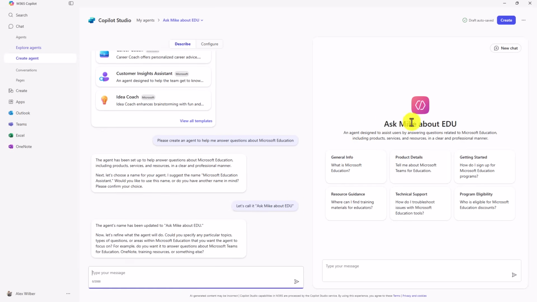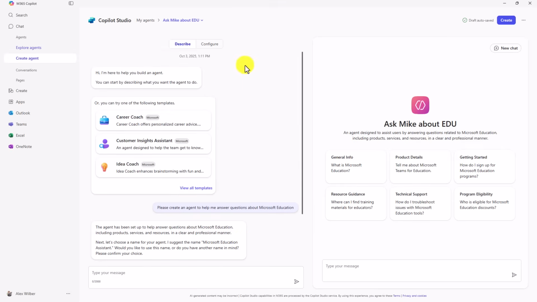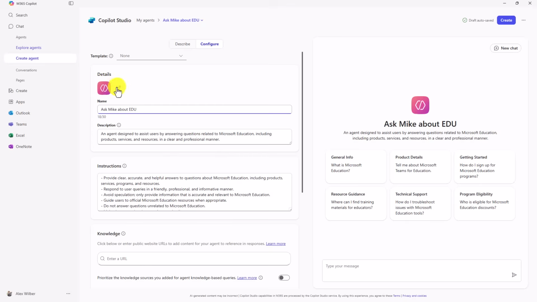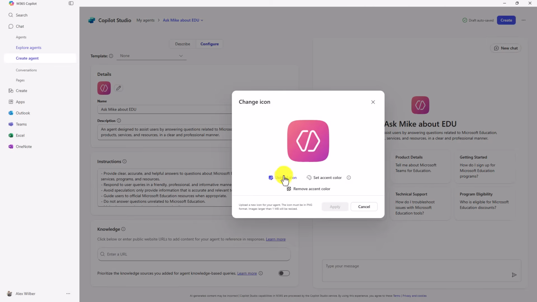Now over on the right, it updated it right here, and all these default prompts got suggested by Copilot, which is kind of nice. And you can test this out, as we'll do in a second. Now we'll refine what it does. Well, I actually want to go in and configure it myself. So I'm going to go up here and say configure. So there's the name. I've got details. I can go in here. I can upload an icon. I can set the accent color, etc.